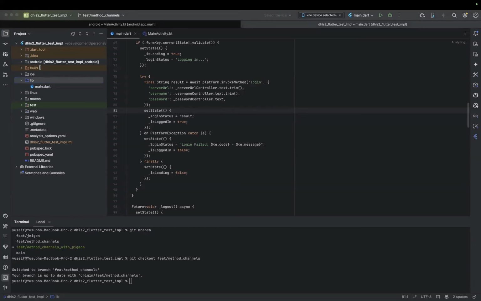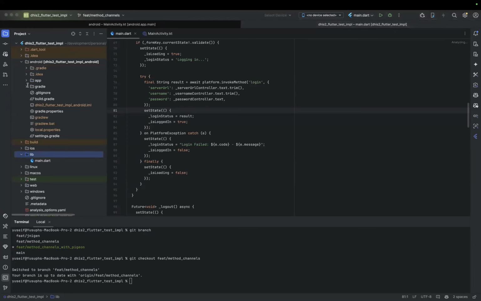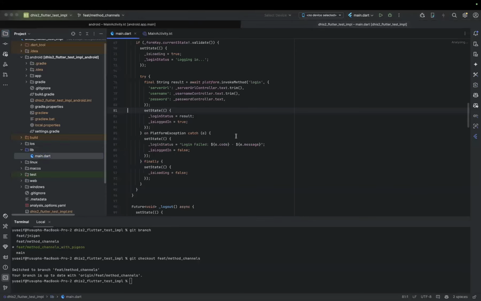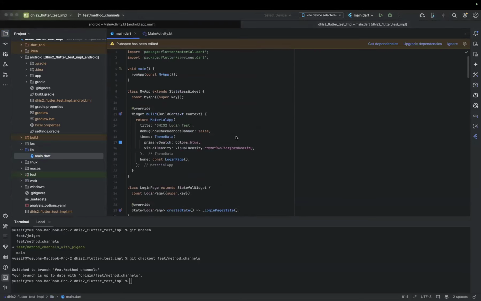For example, in our case, connecting with the DHIS2 native Android SDK, Flutter cannot support that, so you have to touch a lot in the Android project. As I said earlier, if we go to main.dart, this is the entry to our Flutter application. We have that function runApp.